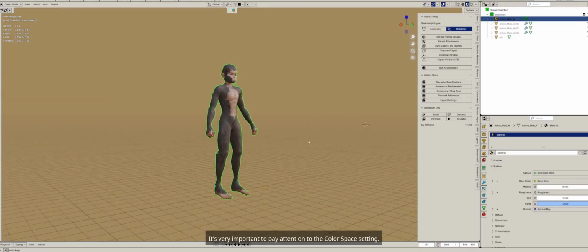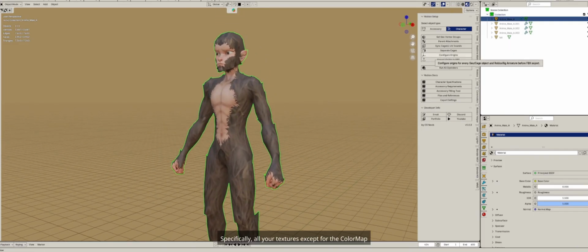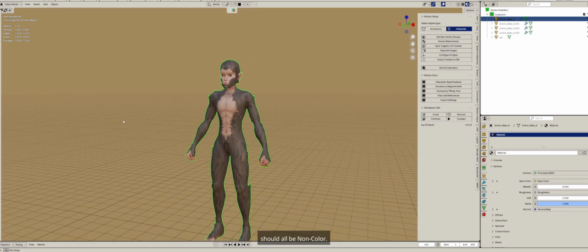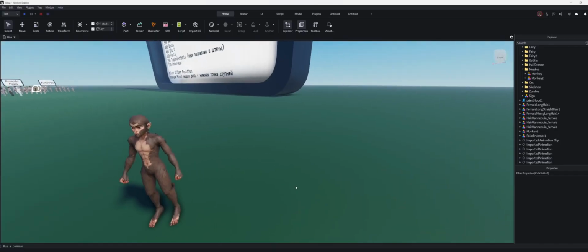It's very important to pay attention to the color space setting. Specifically, all your textures except for the color map should be set to non-color. In other words, only the base color should be set to sRGB, while everything else should be non-color. That means the normal map, metalness, and roughness should all be non-color. And then everything will display correctly.